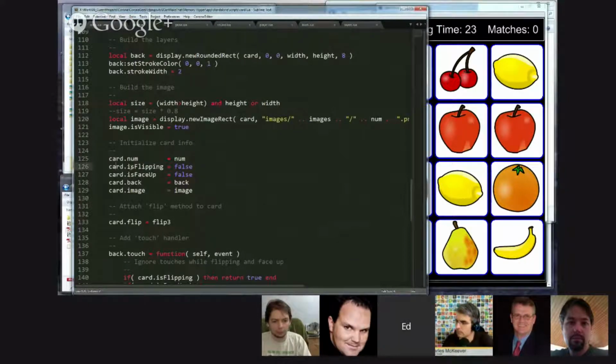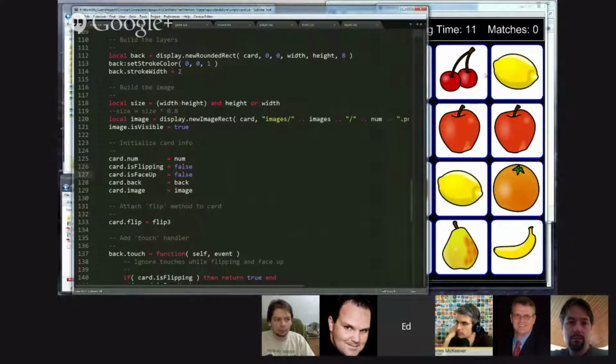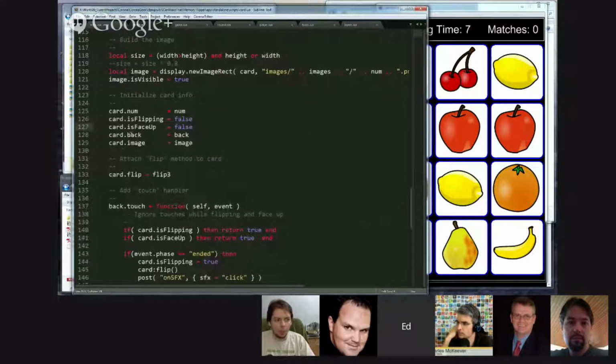And then we have some flags here. Is the card currently flipping? We'll set that to false. Is the card currently face up? Face up means that the image is visible. We'll say false, even though we are showing the image. I'll change that in a moment.